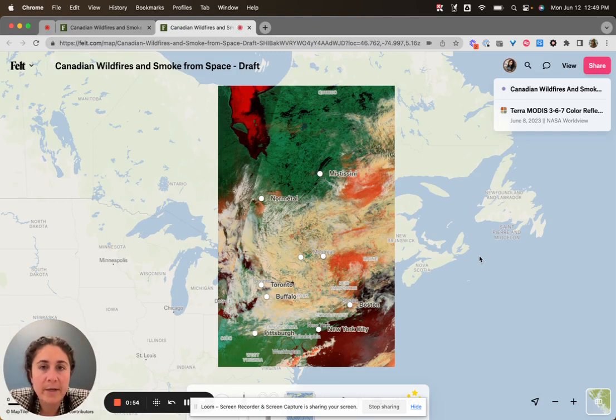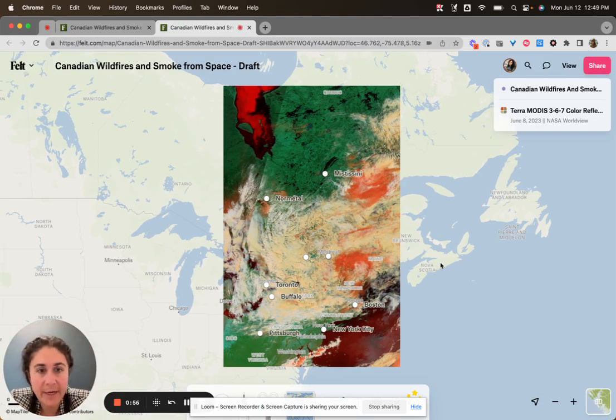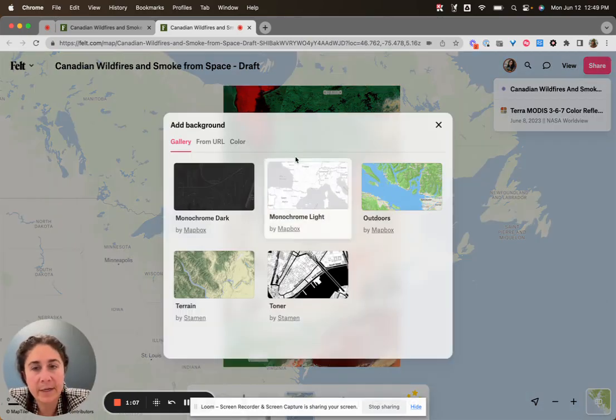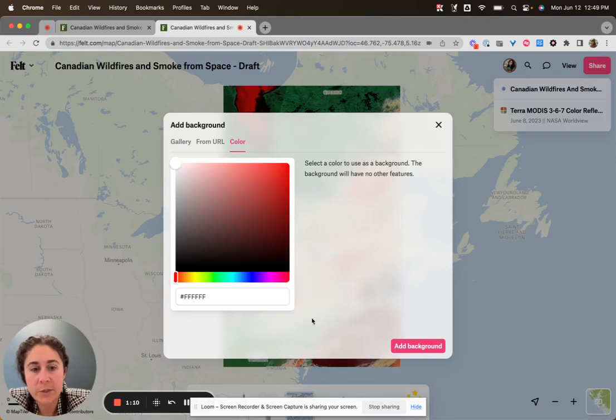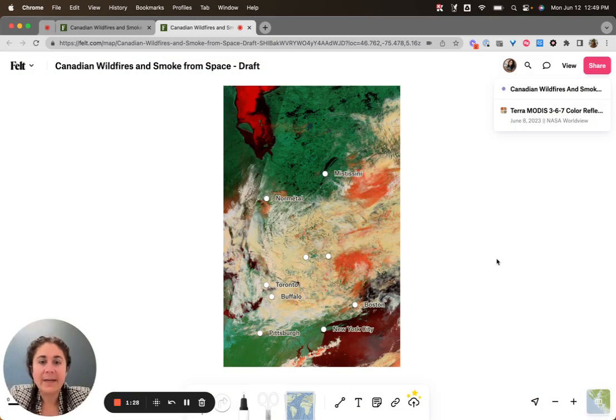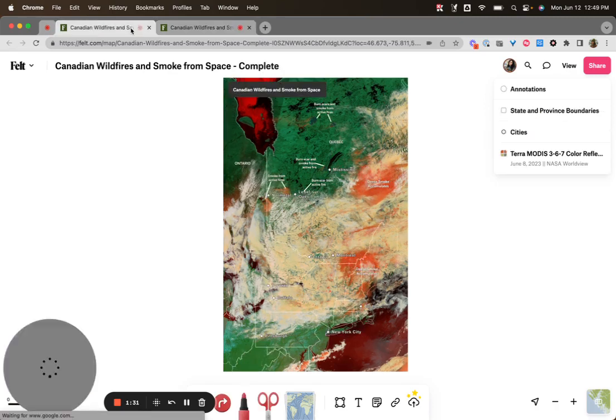So I've brought in this MODIS imagery, and it's immediately projecting to where I'd expect it to on Felt. But the first thing you're going to notice is that we want to change the background. So we press this plus sign here, and we say that we want to do a color. All right, so we want it to be white. So I can type in FFFFFF there or use the color picker. All right, so here we are. It looks a lot more like it did over here.